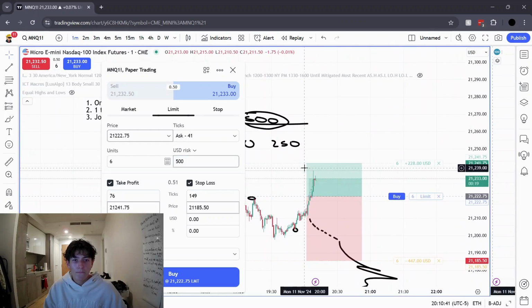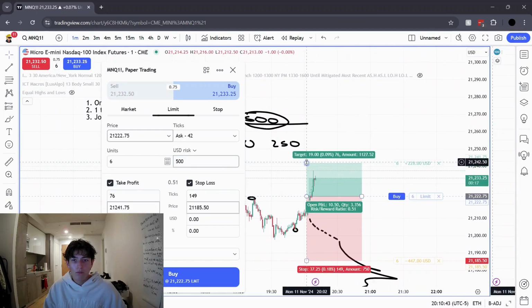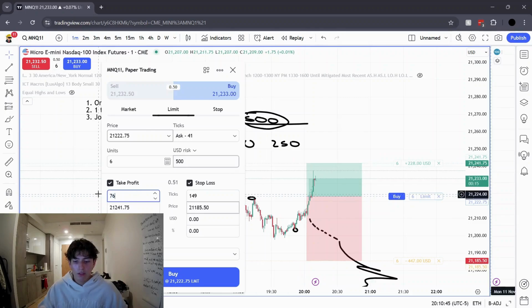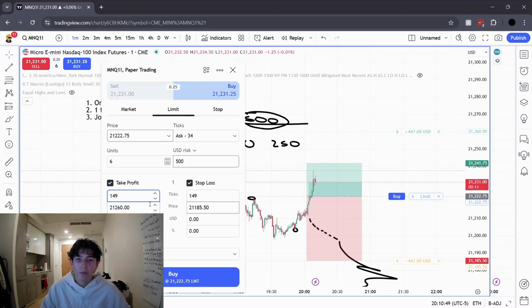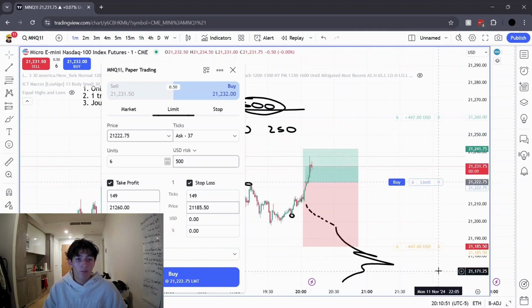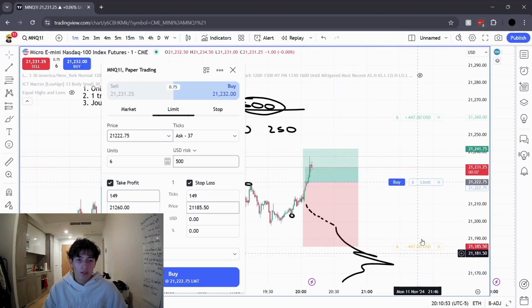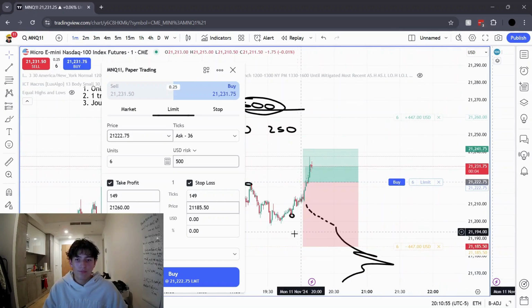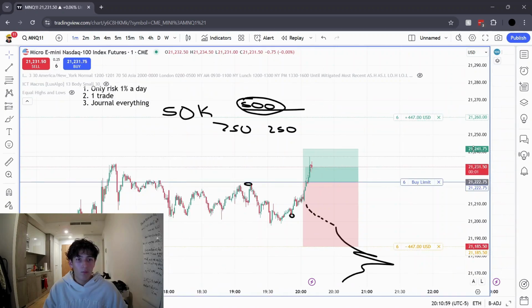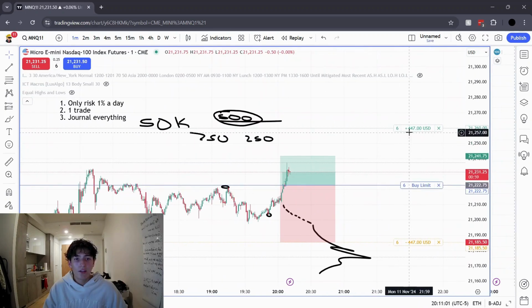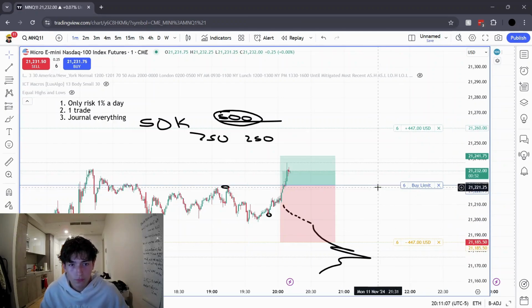And then I want my take profit to be 1-to-1. So 149. I want it to be the same. So in this trade, I could lose 447 or I can make 447. And then all you have to do is just click buy and boom. It sets the take profit and the stop loss for you.